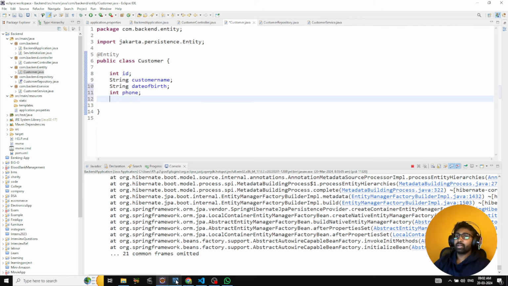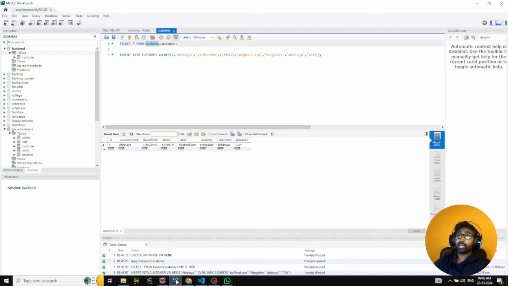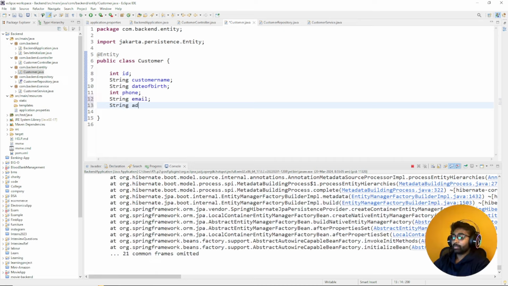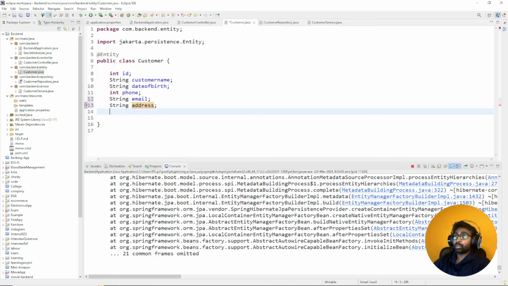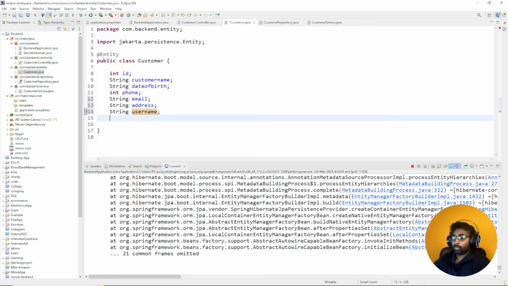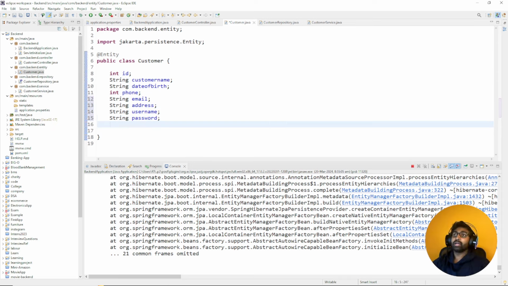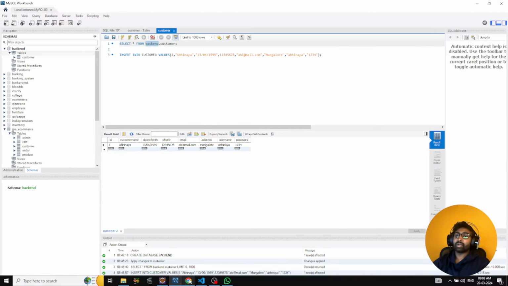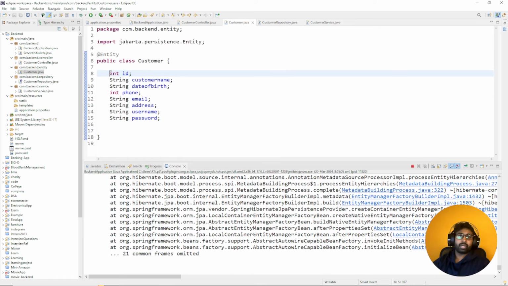Next, what do we have next? Email, address, username, password. So string email, string address, string username, and string password. Got it? So whatever we have in the database columns, the same way we have created all the values over here. The next thing, we need getters and setters for this.